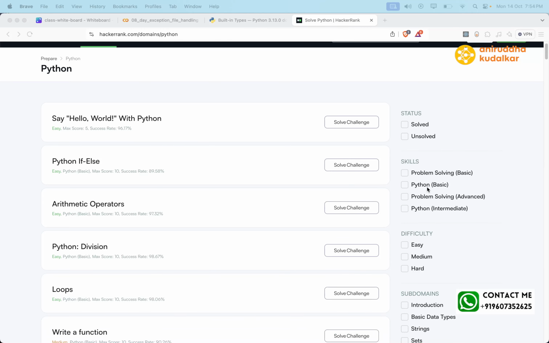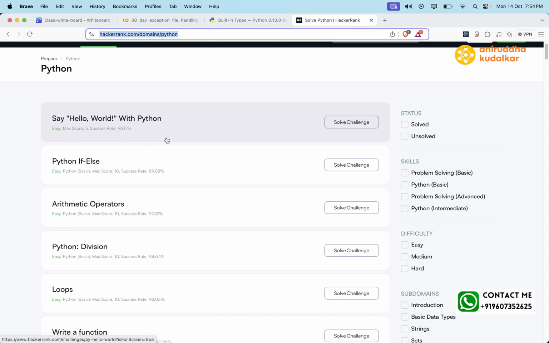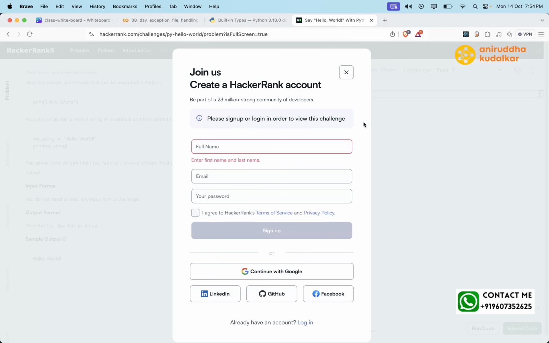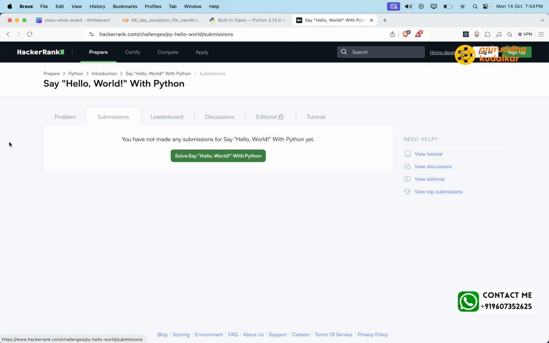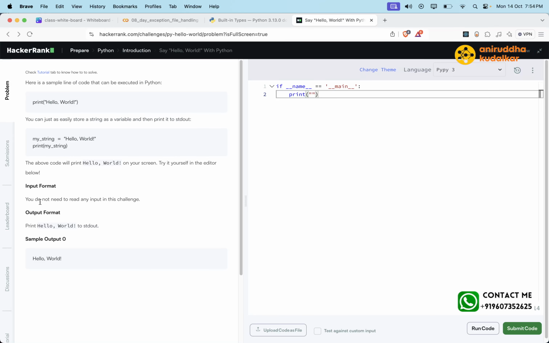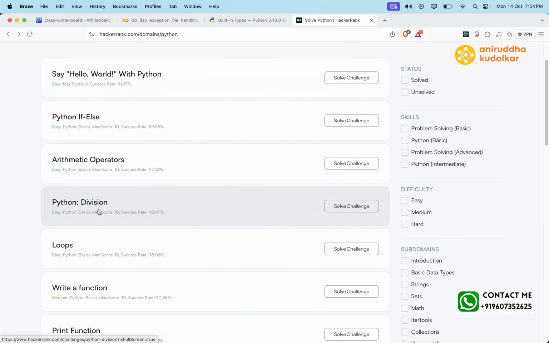This is HackerRank, one of the websites available. Go on solving regularly, solve the challenges, right? Here is a sample line of code that can be executed in Python. You can have submissions also over here. Submission means other people have executed this code. Let's go to a little bit more complex thing.